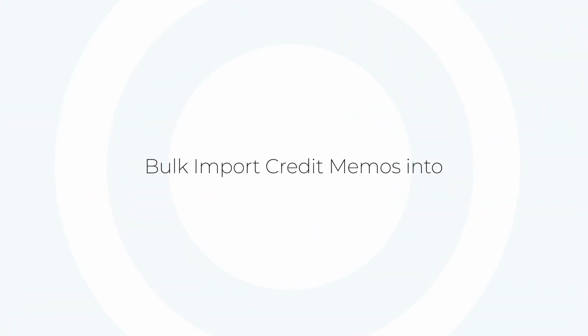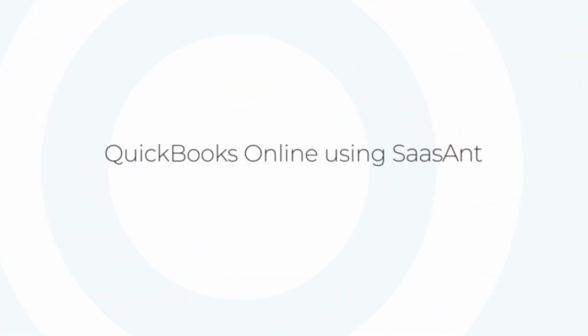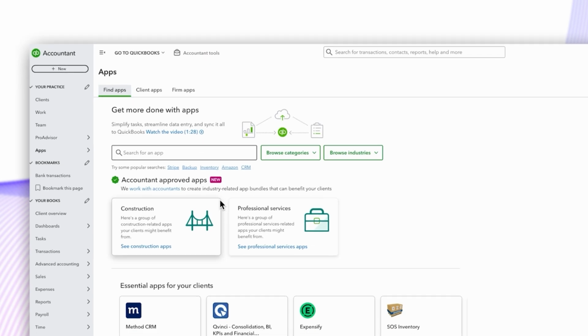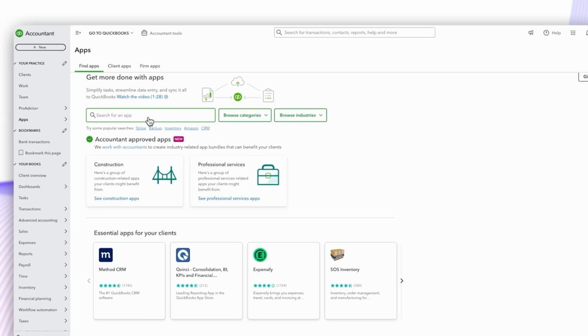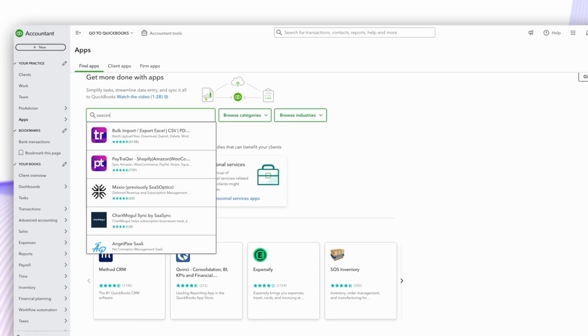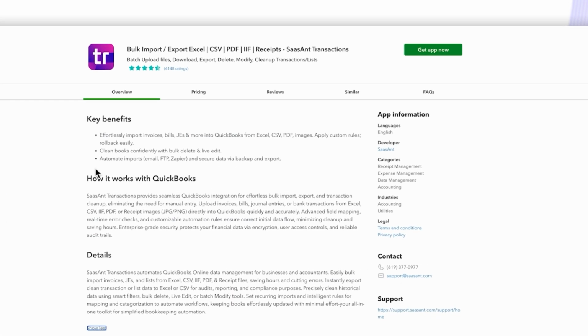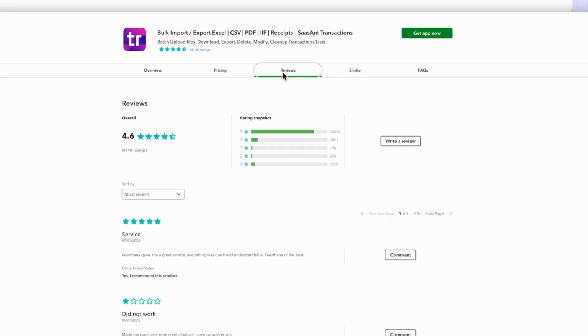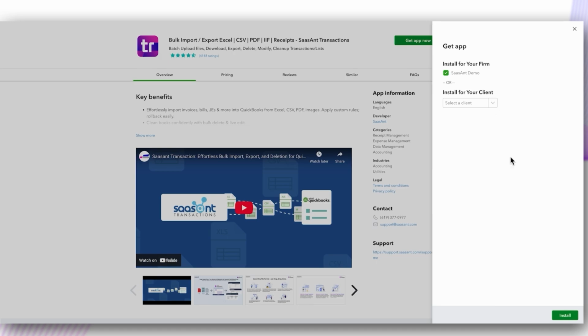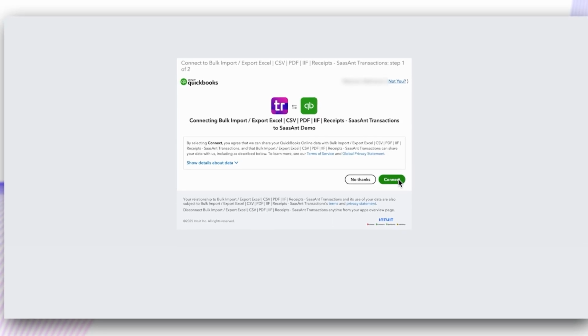Today, we're going to bulk import credit memos into QuickBooks Online using SaasAnt. Now, inside QuickBooks Online, go to Apps, search for SaasAnt, and install it. You can start with the 30-day free trial, so you can test this on a real file. Approve the connection, and you'll land on the SaasAnt dashboard.